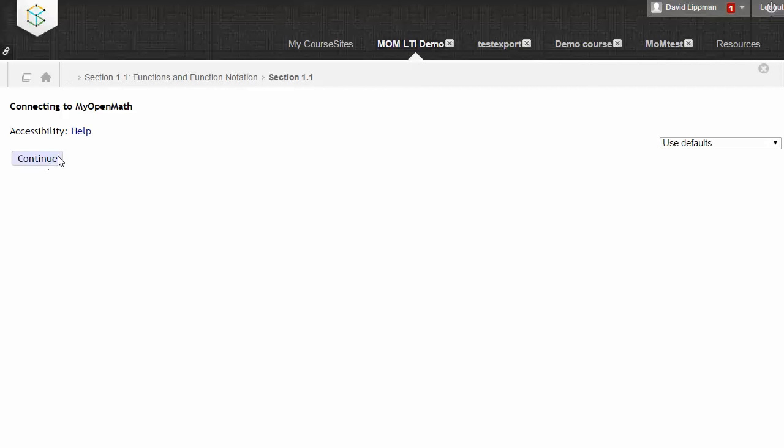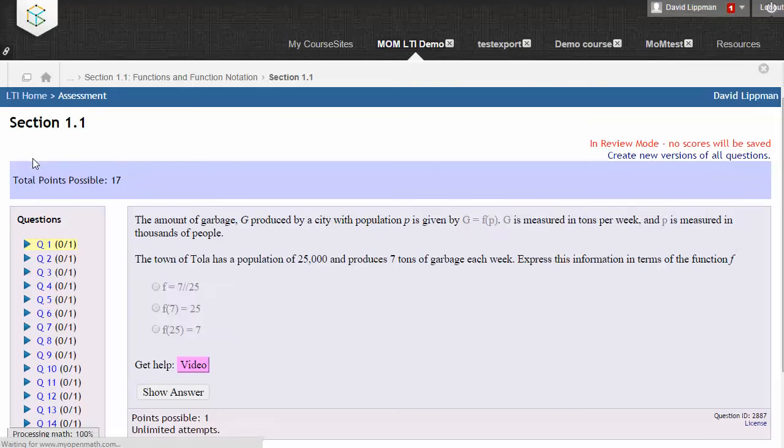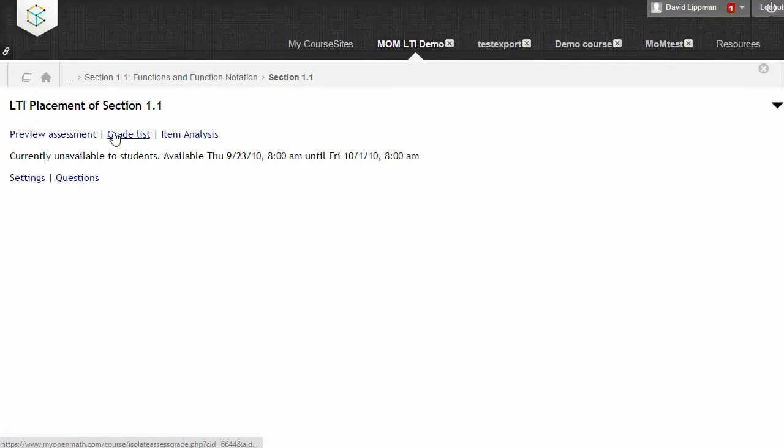We'll see the accessibility page where students who need accessibility options can choose them. Just click continue, and there's our first assignment. Now students won't see this top bar here. This is for you as an instructor. It allows you to access the grade list, view the settings for the assignment or change them, and edit the questions without having to log directly into MyOpenMath. And so there we go. There's the first of the MyOpenMath assignments.